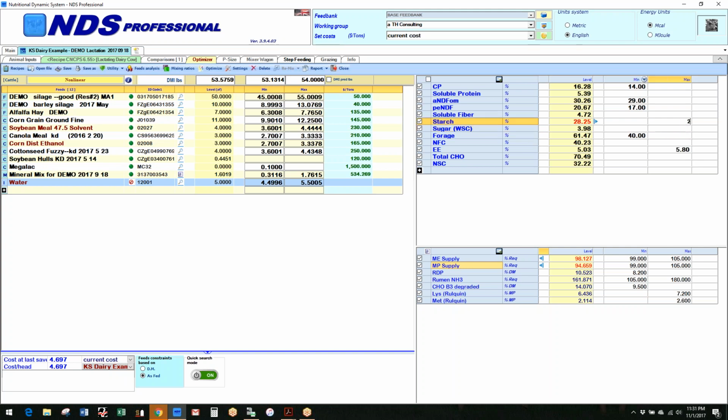I'm going to choose 28.5 over here, and a minimum of 29 for peNDF. No, 17. I can change that up to 18. My total NDF would be 29. So I have some changes I can make here. If I don't leave any values here, then it'll show me these values in my report, but I'm not constraining them, so I don't have those set up.